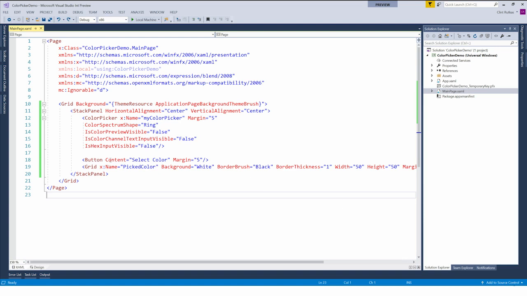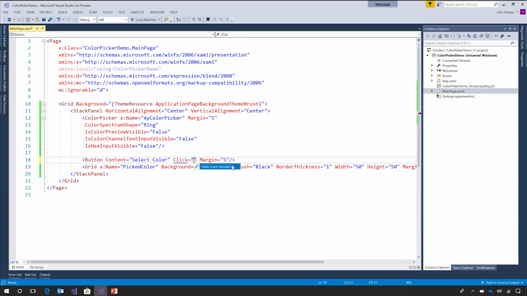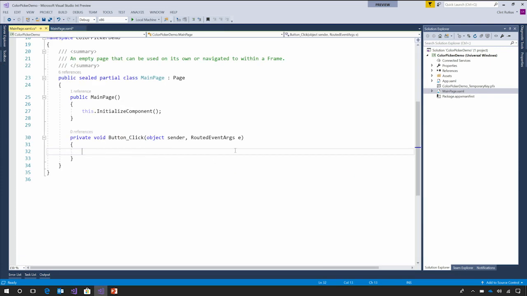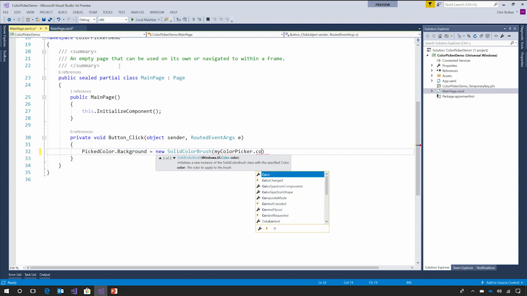So you see right here, we have our button. This is where we want to select the color. We enable a click, and we go into it. And right here, we're going to take our grid, pick the color, background gets new solid brush color. And in here, we're going to do my color picker dot color.